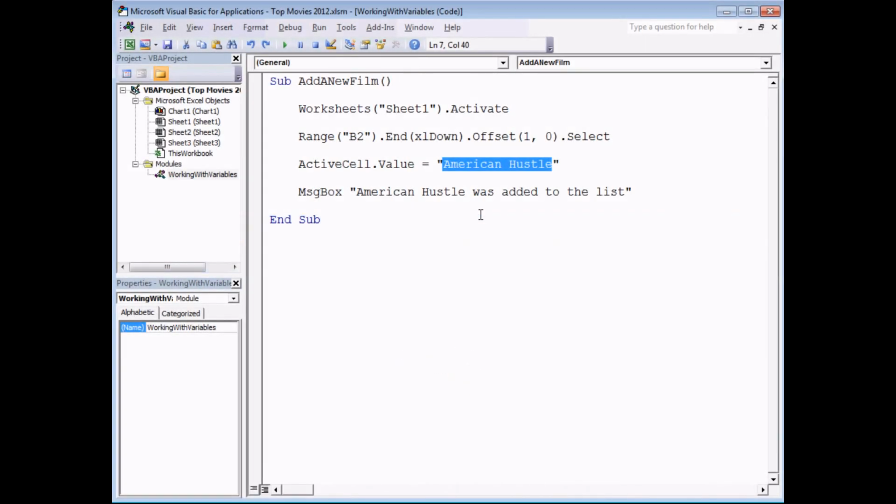In order to start using a variable, essentially all you have to do is decide what you want to call it. So my variable is going to contain the name of the new film I'd like to add. So I'm going to call my variable NewFilmName. It's relatively short, descriptive, and hopefully is obvious to the user what information is going to be stored inside it.